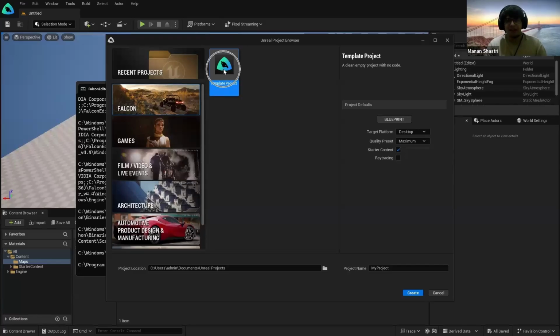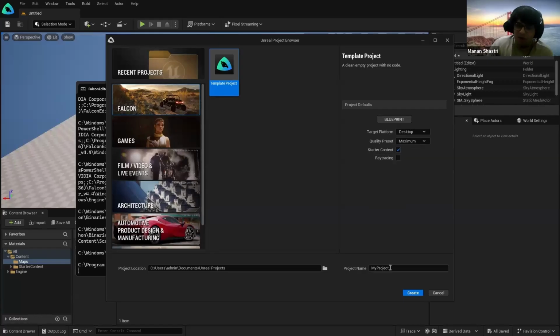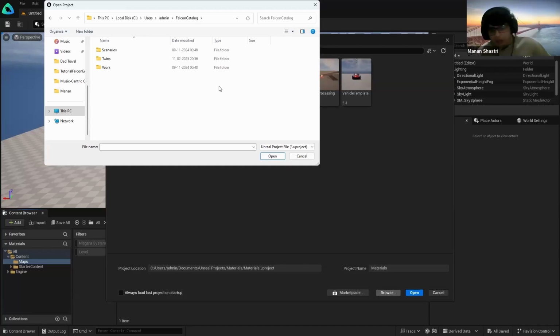So while creating a Falcon template project, just make sure you've included starter content because this is fairly useful for us when we are getting started. And then you can name it whatever you'd like. So give it whatever name you want. I already have my project open. Once you're done, you can hit the create button right here. The project might take a couple minutes to load. It compiles some shaders and whatnot for the first time.